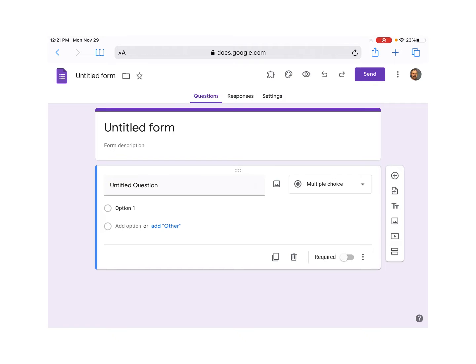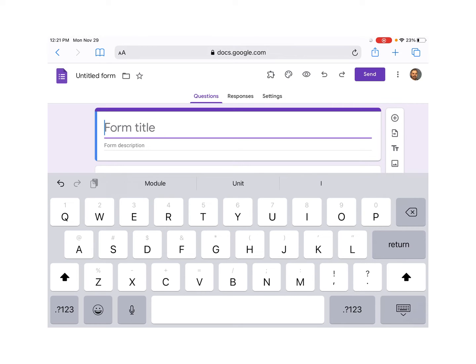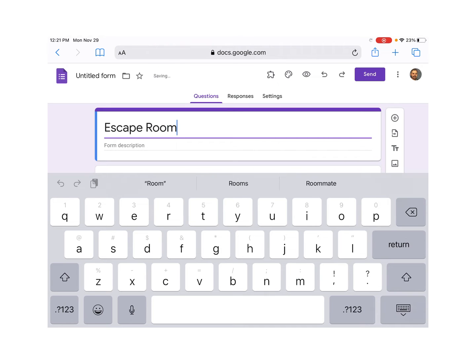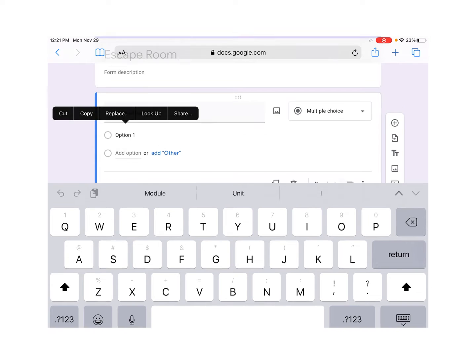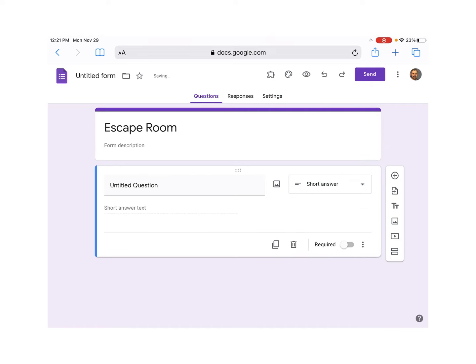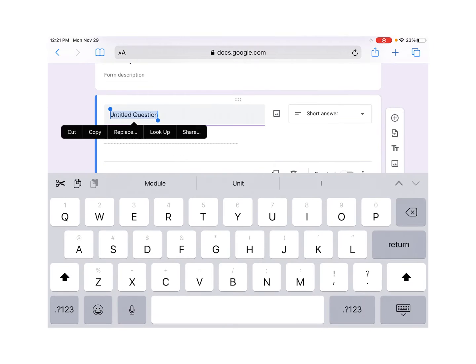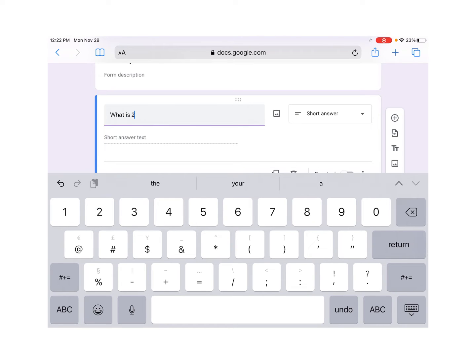So we already have a question started for us. Now we can change the title of the form. We want to call it escape room. Maybe you have a theme that you're thinking about, and so you can title it however you'd like. Now, when we come into question 1, all questions default to multiple choice, as you can see here. We're going to change that to short answer. I'm going to write my question. What is 2 times 2?